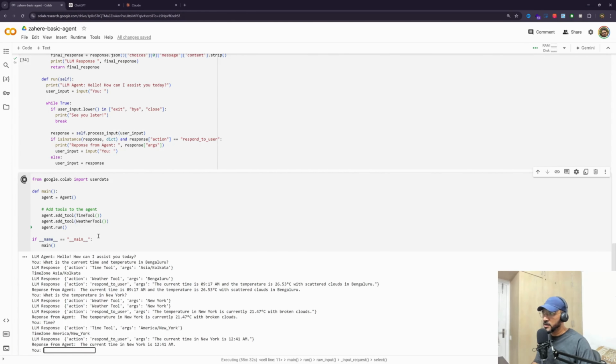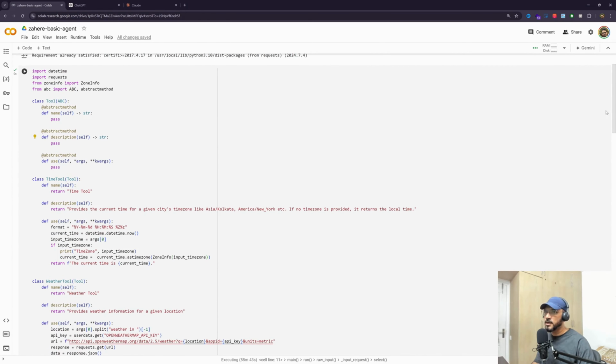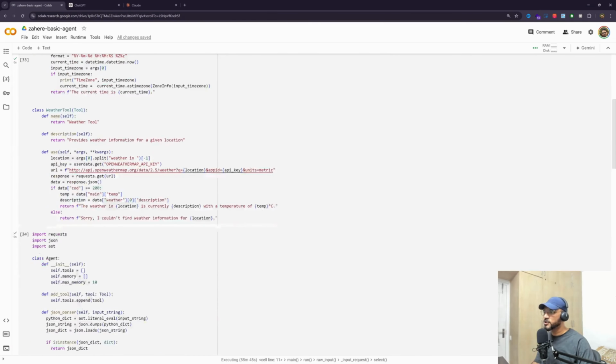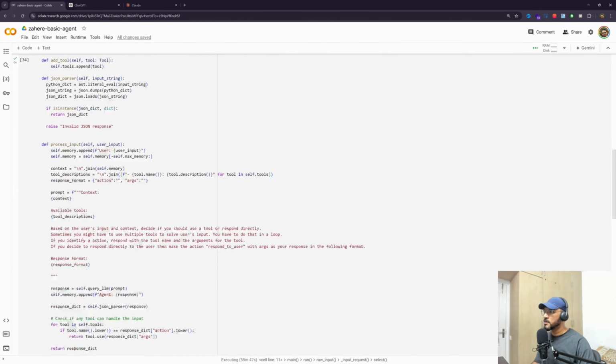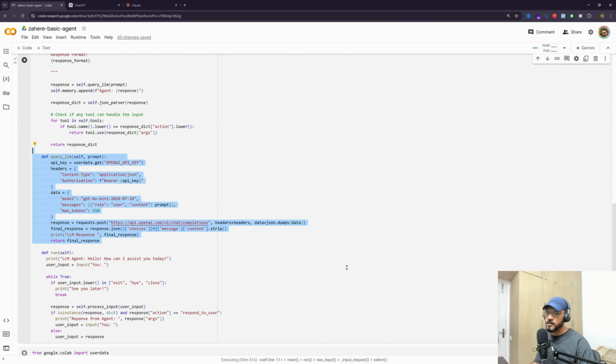All right, so we learned how to create a basic agent using 3 components: the reasoning loop here, the tools here, and the LLM, which acts as the foundation for our agent.